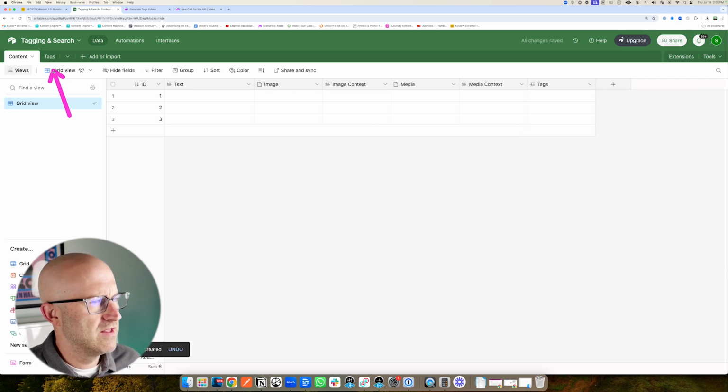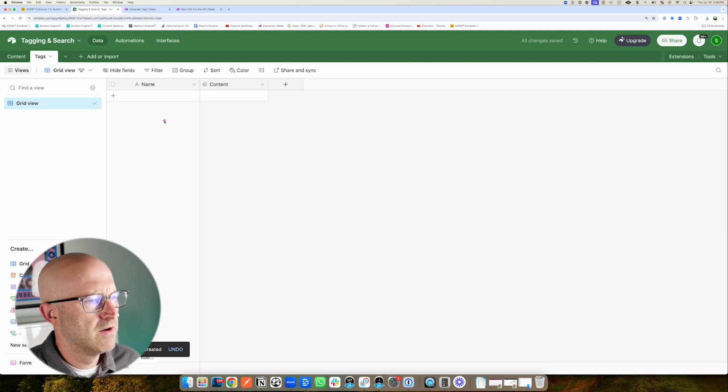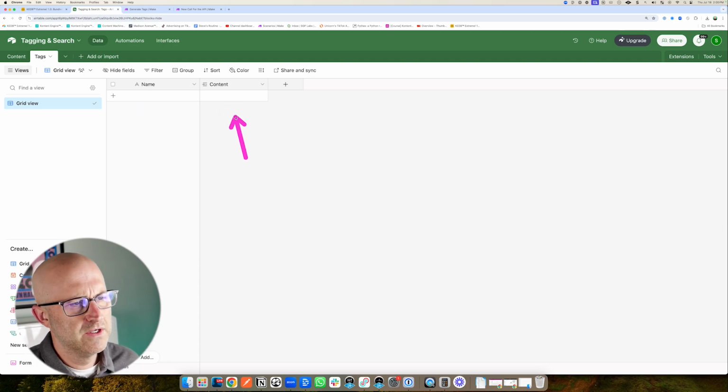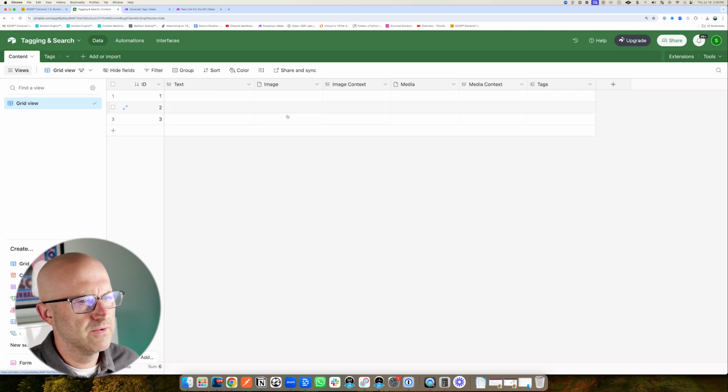And that is also going to create the tags table. If I jump over there, we're going to have the name of the tag. And then we also have another column here, which allows us to actually link back to the record here.